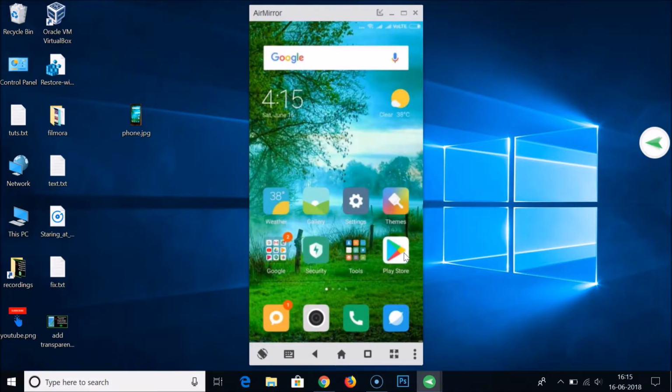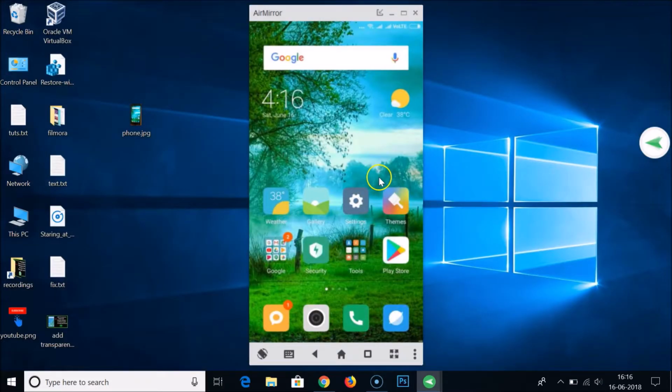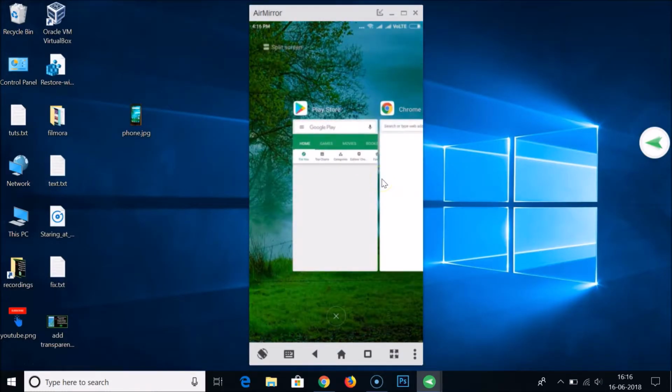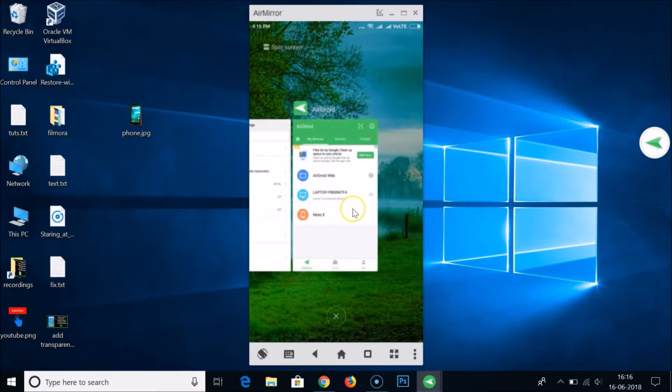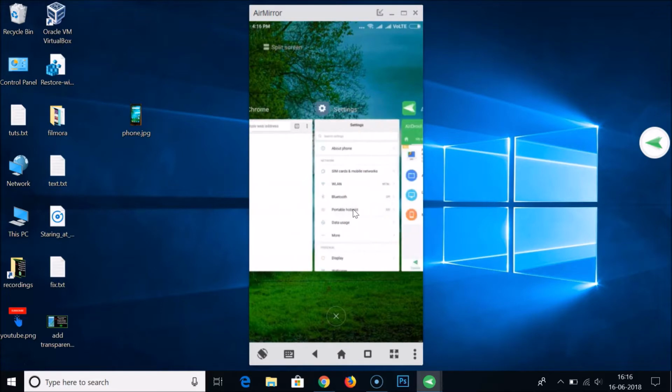Okay guys, so I opened some apps, and after that you need to go to your recent apps button. Okay, that is located on the left side of your Redmi Note 4. So I'm pressing that. So here I can see my recent apps. Okay, you can see I opened Play Store, Chrome, settings.